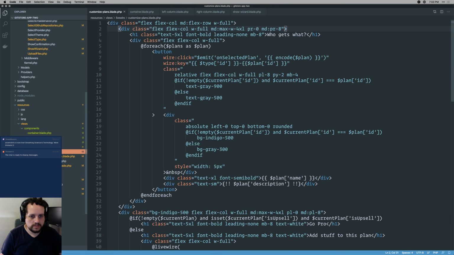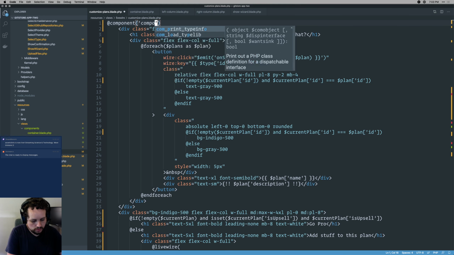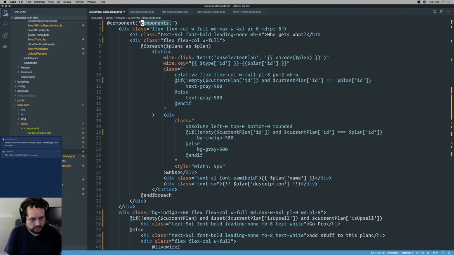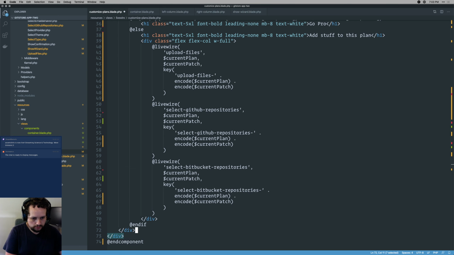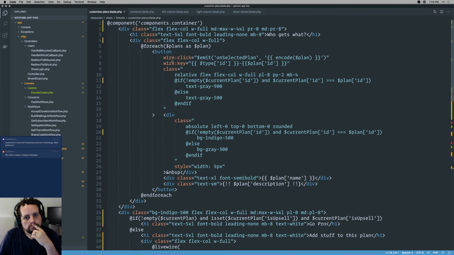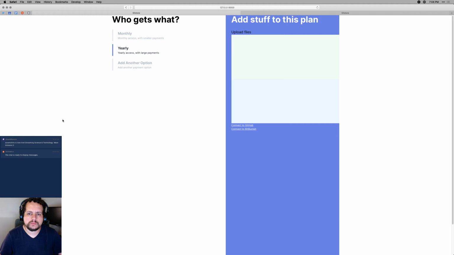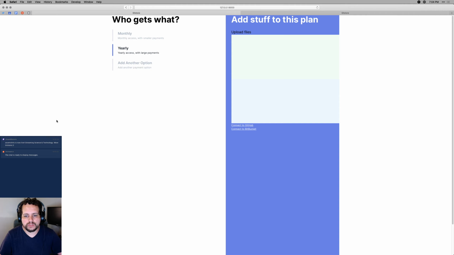So if I use this first and foremost to replace this component, do I need to do that component prefix? No idea. Components, container, end component, and get rid of this last div. Okay, what does this look like? Not bad. Not the worst. Not the worst it could be.